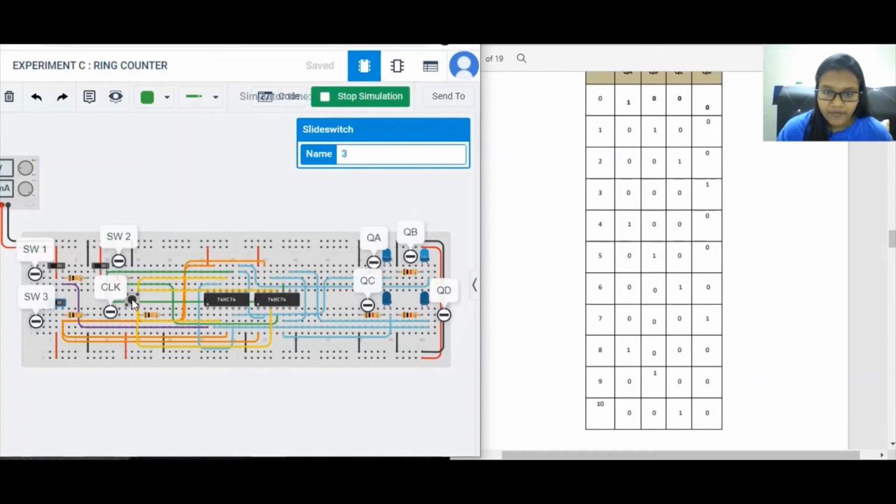The sixth step, QA0, QB1, QC0, QD0. The seventh step, QA0, QB0, QC1, QD0. The eighth step, QA0, QB0, QC0, QD1. The ninth step, QA1, QB0, QC0, QD0. And the 10th step will be QA0, QB1, QC0, QD0. So this is the output for my experiment C ring counter.